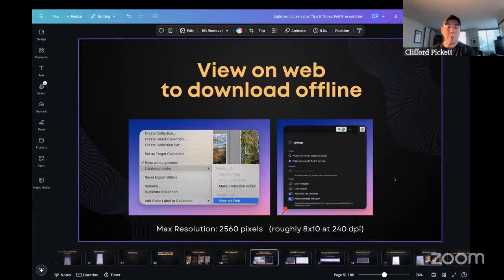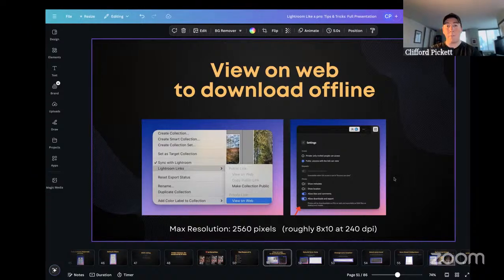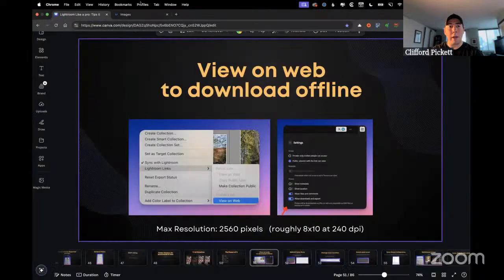Now, for most people, this is fine. 2,560 pixels at between 240 and 300 resolution, you can print an 8 by 10. You can post this on the web, post on social media. For all intents and purposes, most people, that's fine. That's all anyone you share that with would probably want to do, other than print or client delivery. For client delivery, you can use a third-party plugin. I use SmugMug. There's others as well, Pixieset, some others. But just know that if people ask, you can enable that right from here.